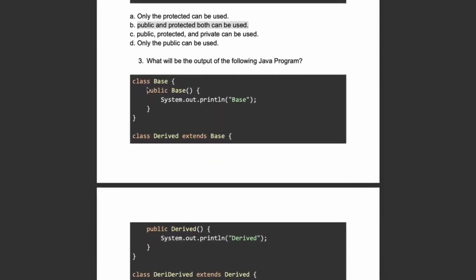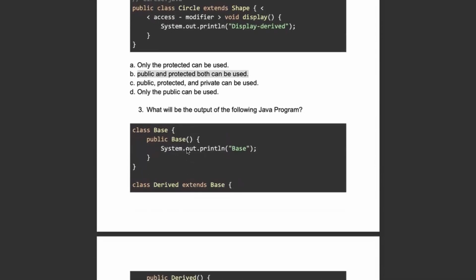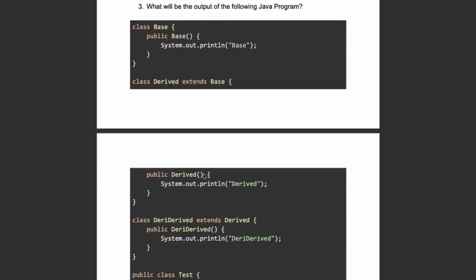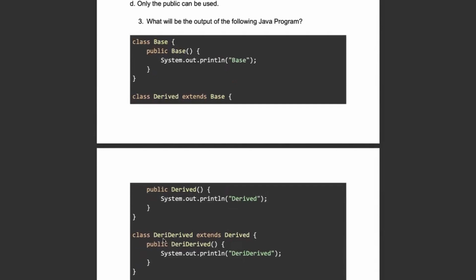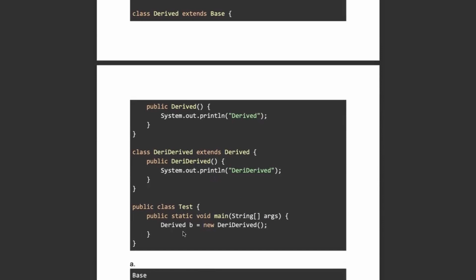So what will be the output? So this is a constructor. Okay, this is not some function. Here we had a function. So you have to see this carefully. Class base has a constructor which is printing base. Class derived has another constructor that is printing derived. Again, you are seeing this extends is there. Deri derived extends derived. It is multi-level inheritance. In that constructor, we are printing deri derived. And now we are creating an object, new deri derived.